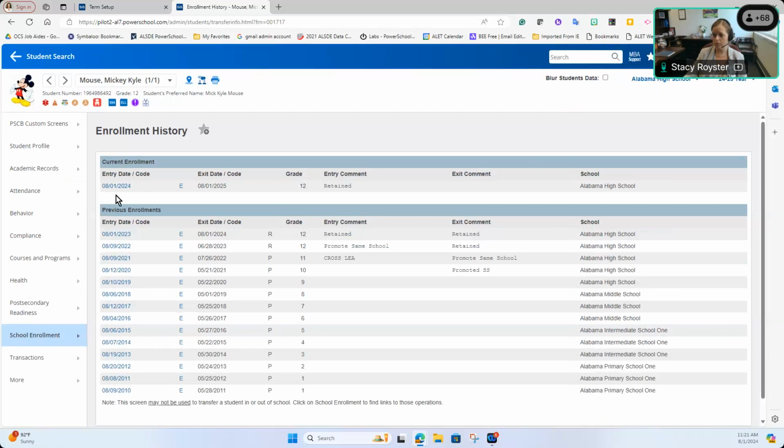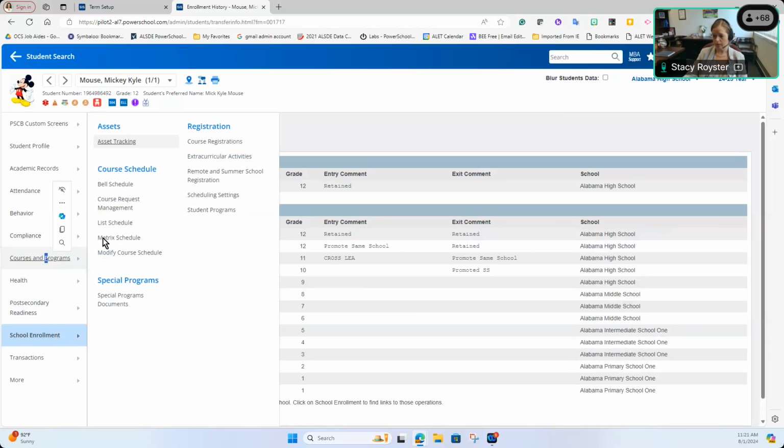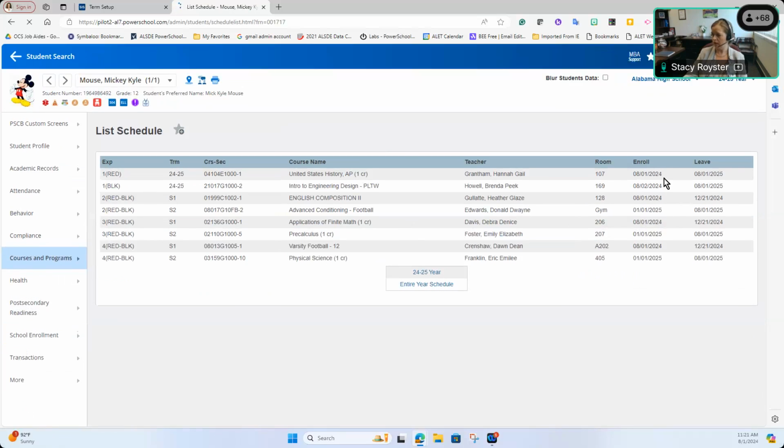So I'm just going to go to Mickey. So again, we know he's got the 8/1, 8/1. So if I go to courses and programs, I can look at the list. I can look at the start and end dates here. Now, I do see an 8/2 here. Why do I see an 8/2 here? Oh, I'm on a rotating schedule. So that aligns because my first day of school is a red day, the second day is a black day, so that enrollment is going to be on 8/2. But you want to look for abnormally odd things in there.